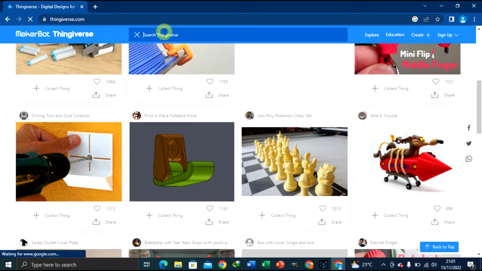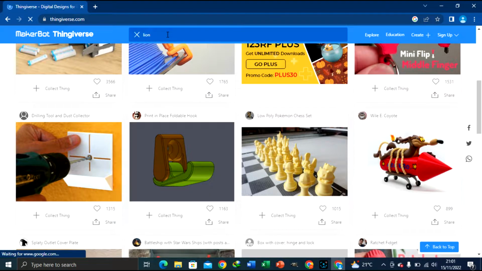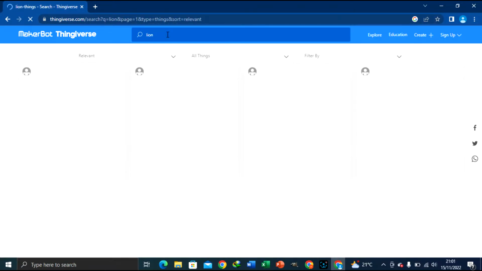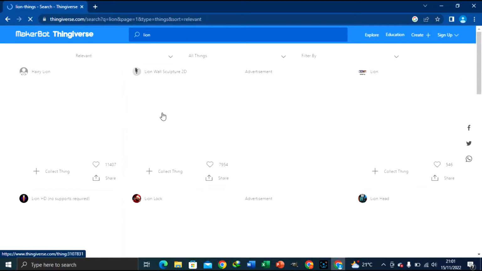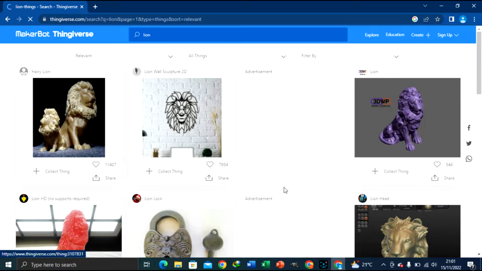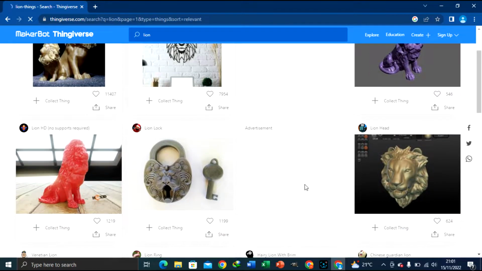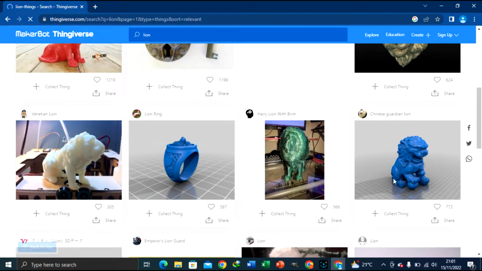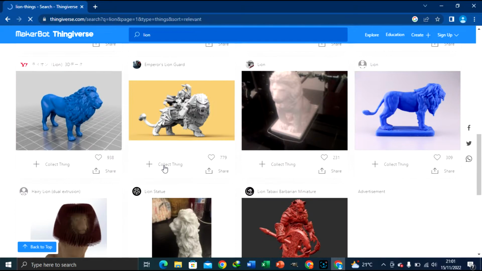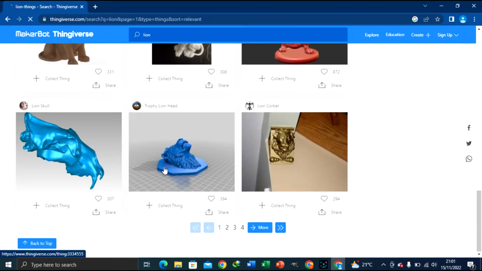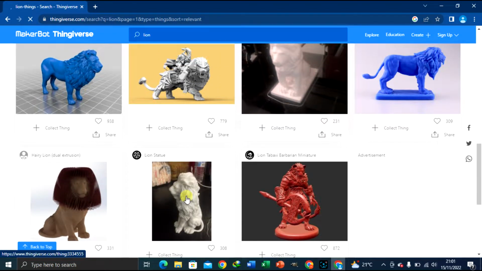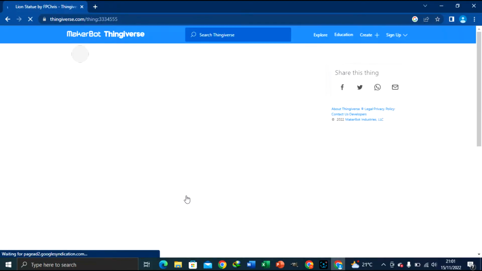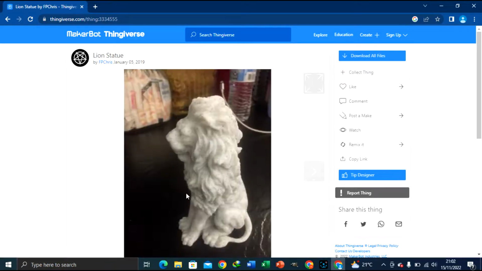So for today's video, we are just going to print a lion. So go ahead and search lion on the search bar on this platform. You'll have a bunch of options presented to you. So here you'll have to select one which will not require a lot of support and also won't have a lot of overhangs, because you might end up spending a lot of material on support.